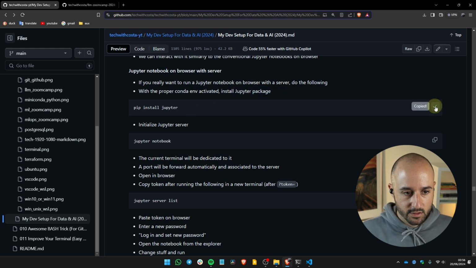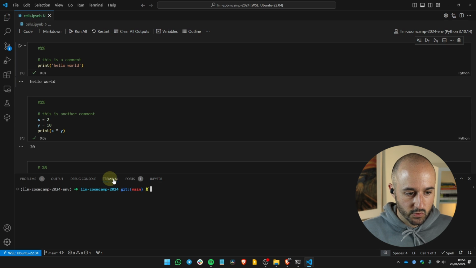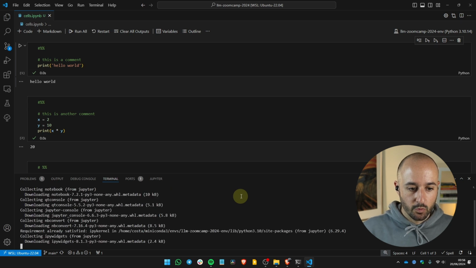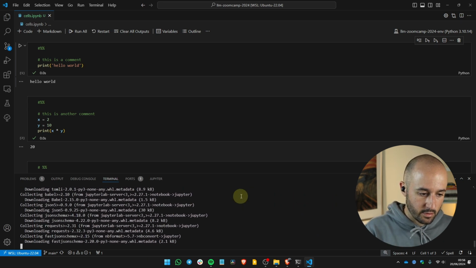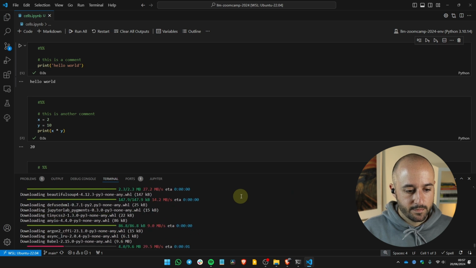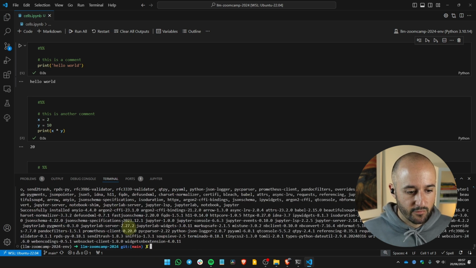So let's copy this. Let's go to terminal. I have the proper conda environment activated. So I want to install Jupyter package inside this conda environment. Just wait. And now we have Jupyter installed.